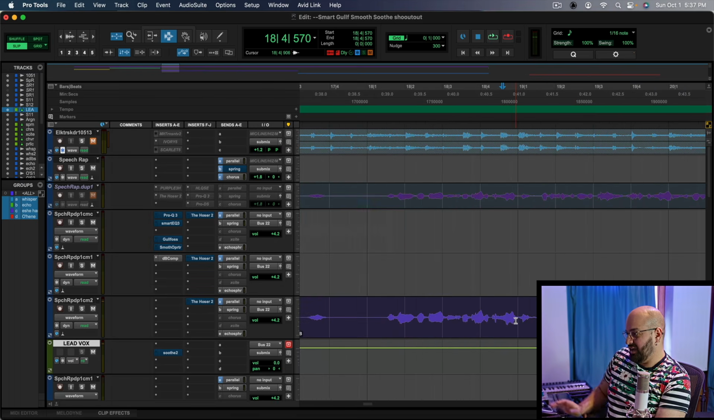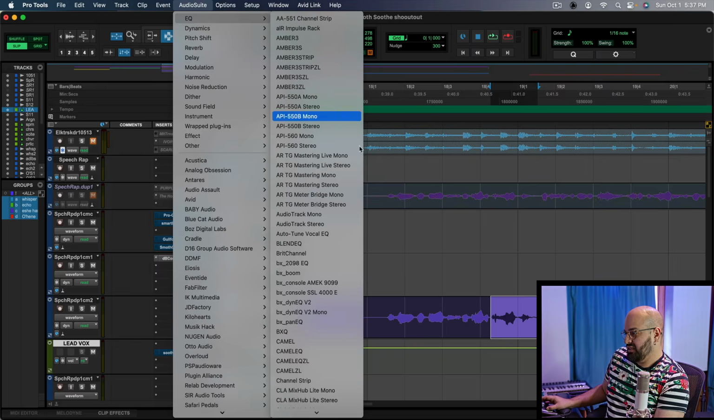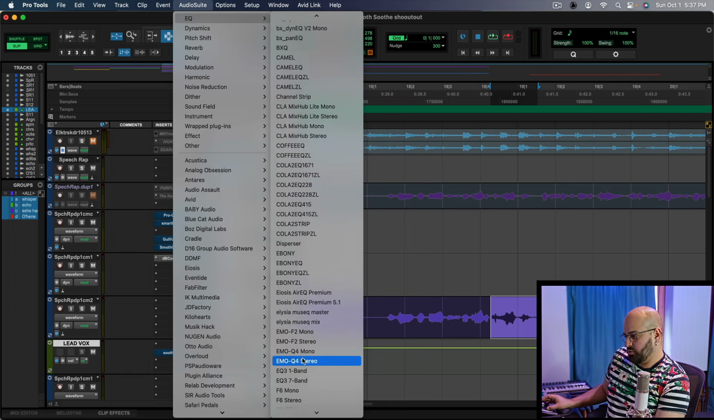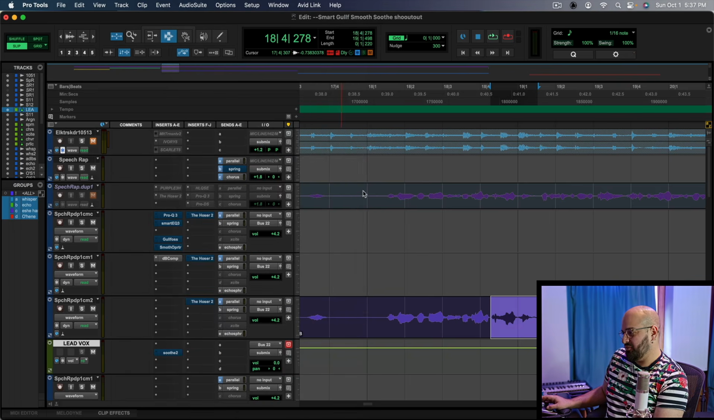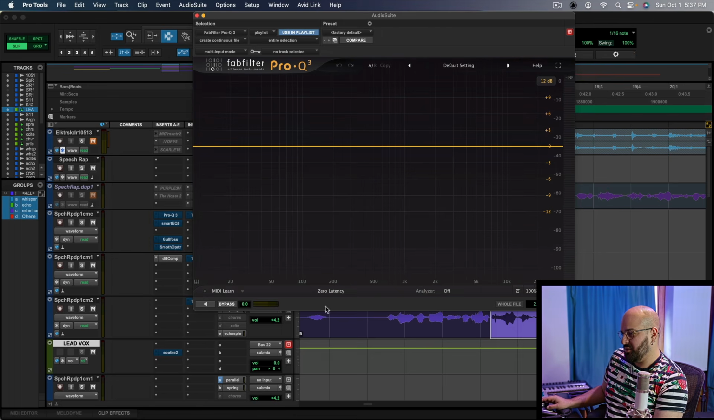Okay, the real way I would do it is I would take destructive editing. I would grab my FabFilter or something like that. Probably not FabFilter specifically because I don't think that it performs the best for this.